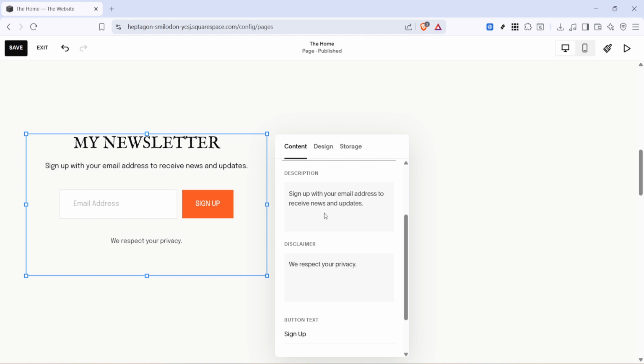After that, edit the disclaimer. This area is useful for setting expectations, such as how subscriber information will be handled or whether they can unsubscribe later. Even if you keep it brief, this text can help build trust and make the form feel more transparent.